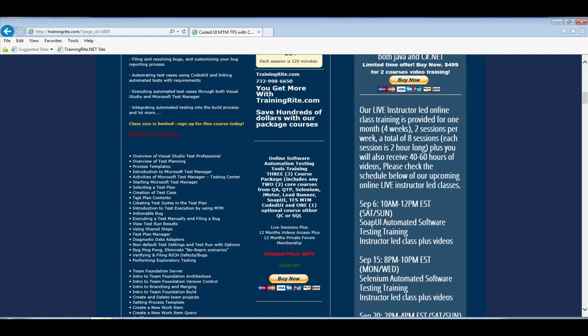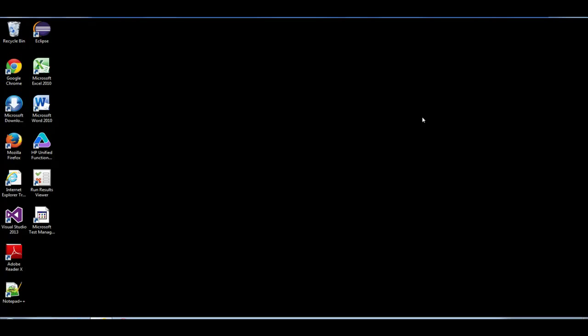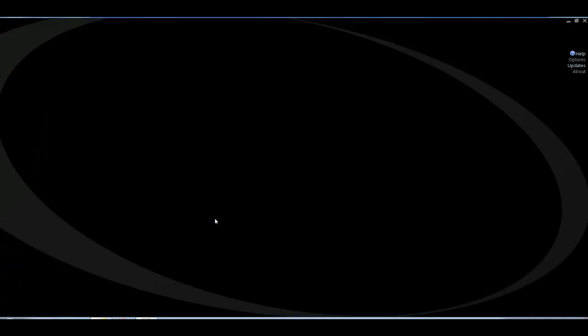So first things first, where do you get the MTM from? MTM is a part of your Visual Studio. Once you download Visual Studio and install it, MTM comes as a part of it. I, for one, have installed Visual Studio 2013, the ultimate version, on this machine. It's not that the ultimate version is needed, but that's what I have installed. And along with that is my Microsoft Test Manager.